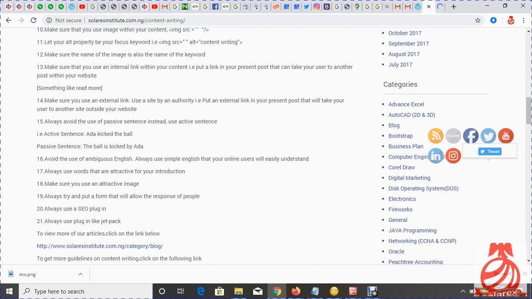Instead, use an active sentence. When you are writing a post that you really want to go viral, or you want to be listed on the Google homepage, always make it a normal practice to use an active sentence or phrase in each paragraph. Now I've used a very good example. He said active sentence like Ada kicked the ball. Then passive sentence, the ball is kicked by Ada.